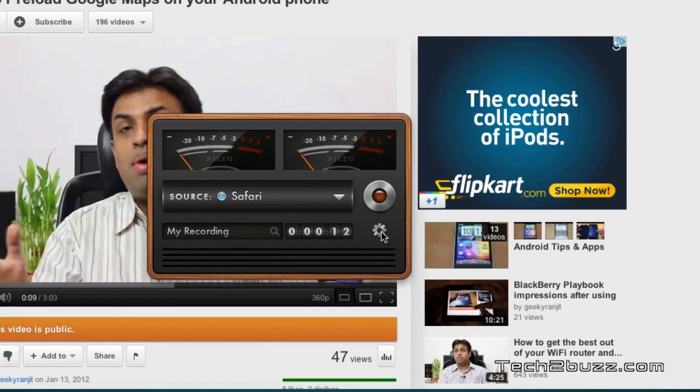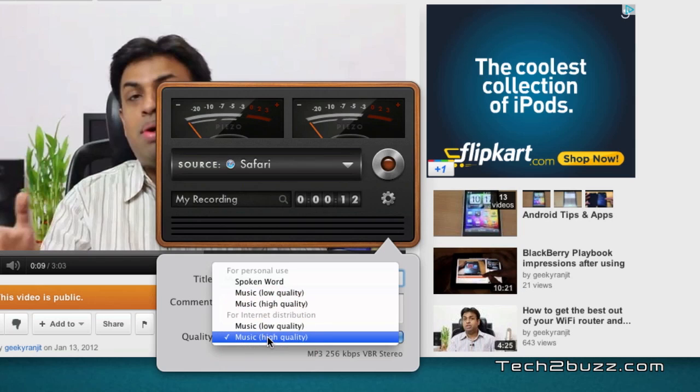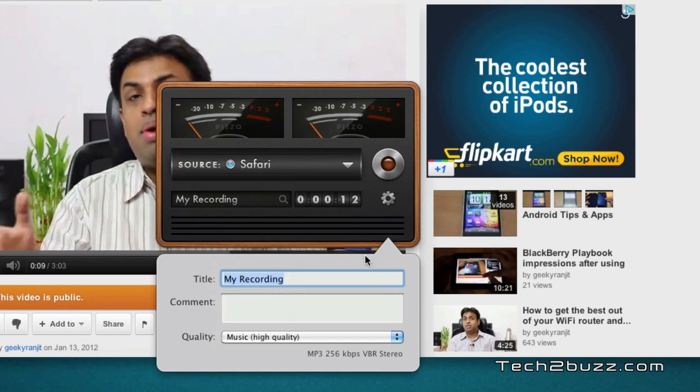So it actually captured all the audio without any issues. We have simple customization, and here you can select the quality. If you select it to music, it basically saves it in the MP3 format, and if you use it for personal use, it's recorded in AAC format. You can also record Skype conversations, but if you do so, just let the other party know that you're going to record the conversation.